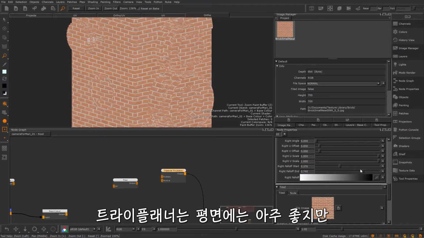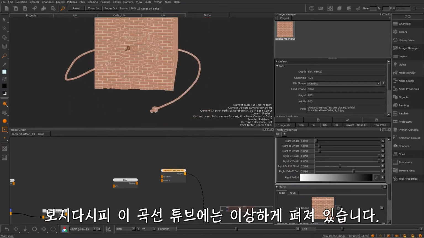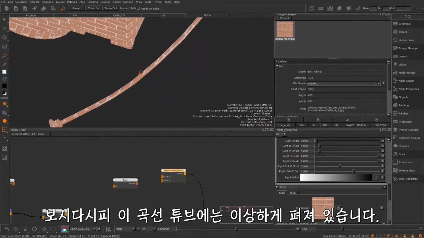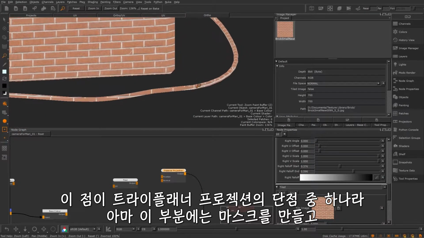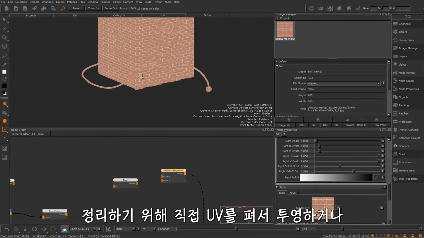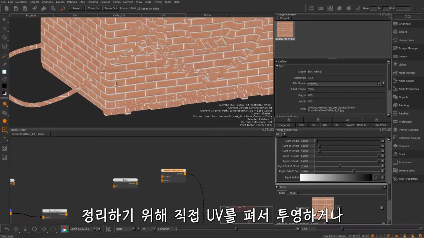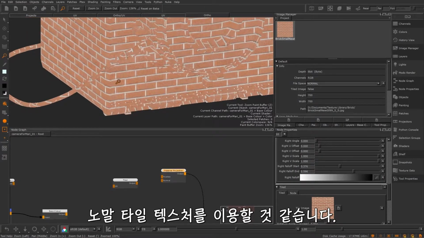The triplanar is great for any flat surfaces, but as you can see, this curved tube has got some weird results on it. This is one of the downfalls of triplanar projection, so I would probably make a mask for this area and either project this bit by hand on the UVs to clean it up, or use a normal tiled texture for those bits.